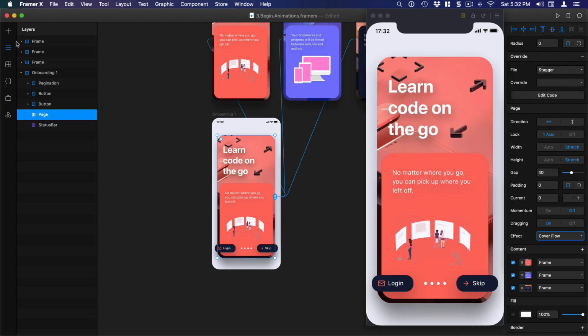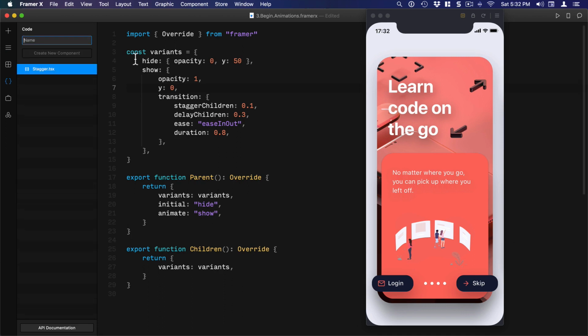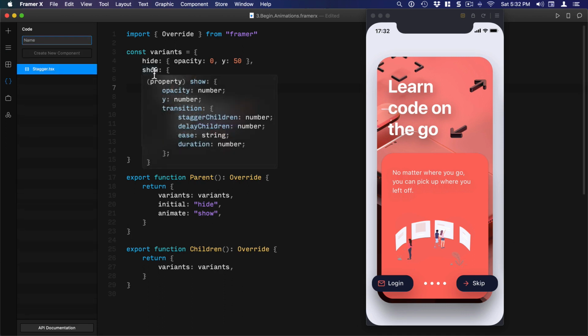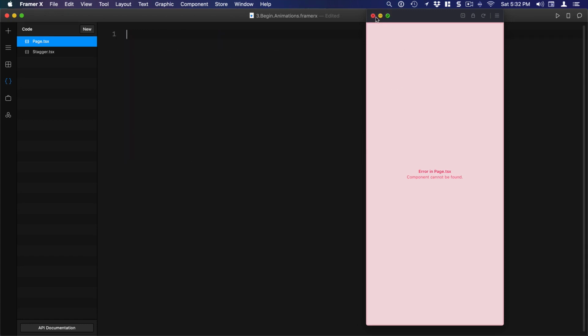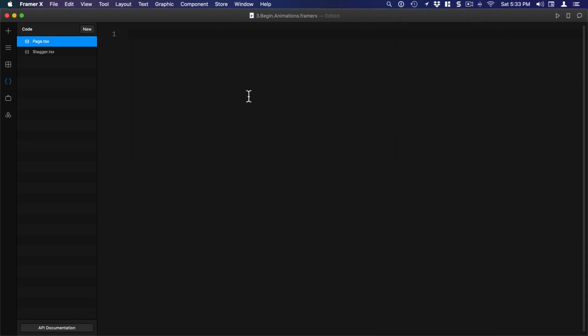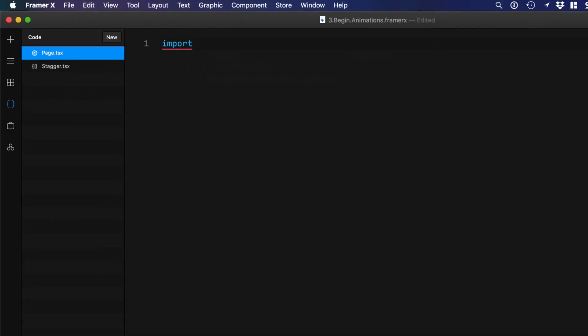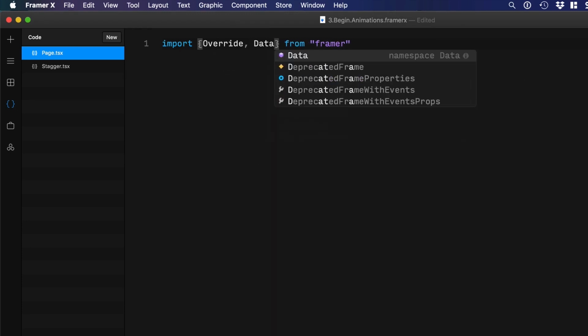All right, so let's go to the code editor, create a new code component. I'm going to call it page, delete all the code. I'm going to close this window for now, and then I'm going to import from framer, and then curly braces, I'm going to bring override, comma, data, because I want to communicate between the parent, which is the page, and also the children layers, which are the little circles.